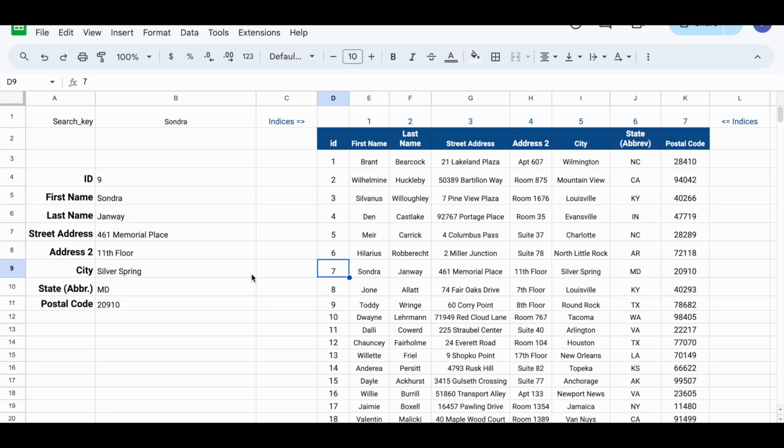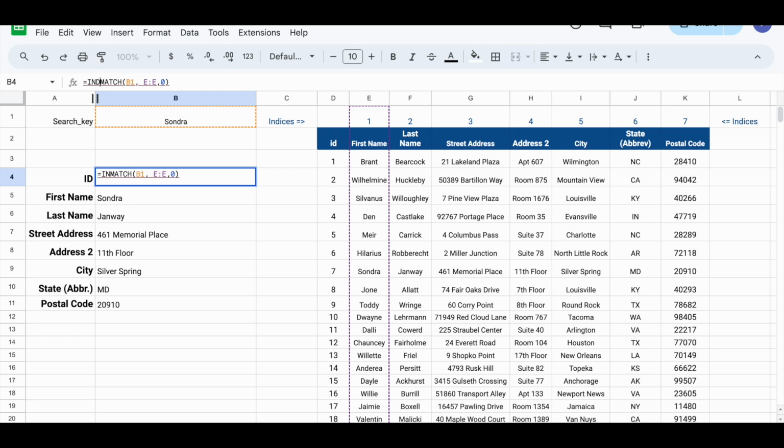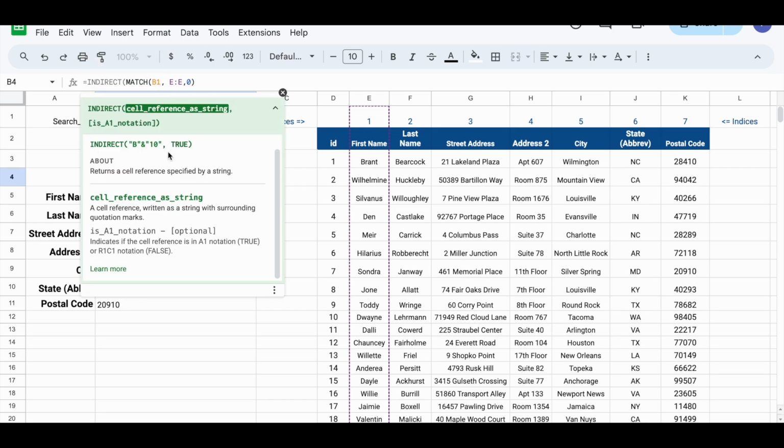So what I want to do is come over here. I want to use this row, but I want to return column D. So one way I can do that is to put this inside of another function which accepts a string for a cell value, and it returns what's inside the cell. So what column are we looking for? Well, we're looking for column D. I'm going to type that in as a string.